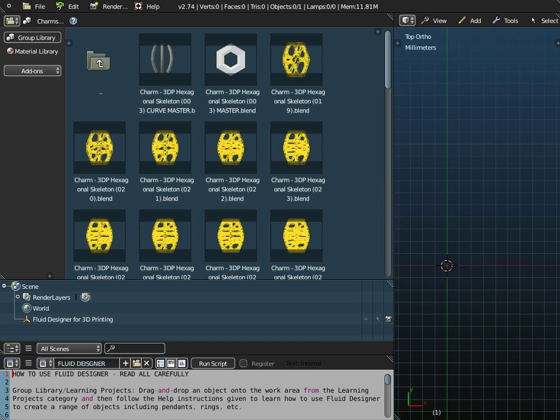Hello there. In this video I'm going to show you how you can create a charm for a bracelet. We're going to use the solid object in this video, and I'm going to show you how you can add some patterns to the outside of the charm, some text to the outside of the charm, and how you can also put some holes in it.